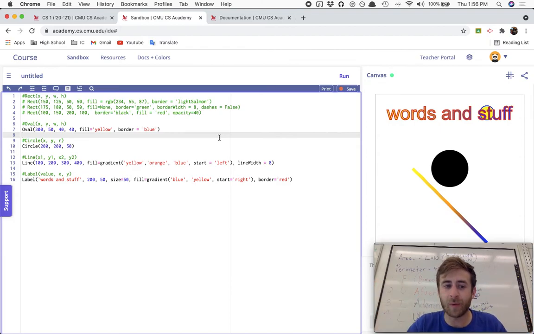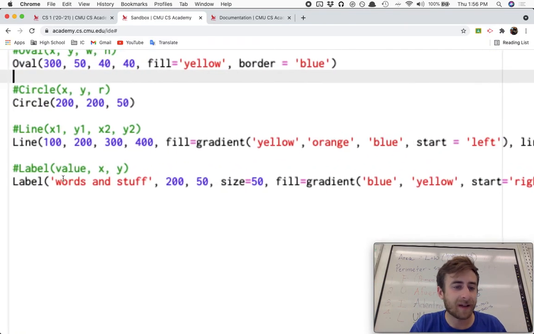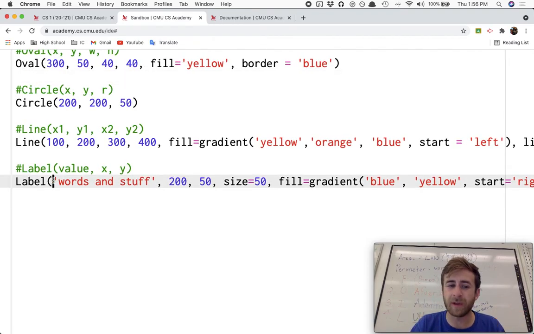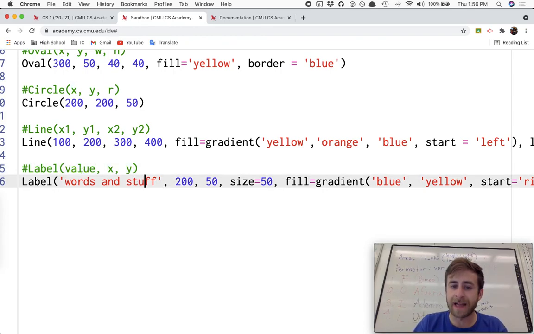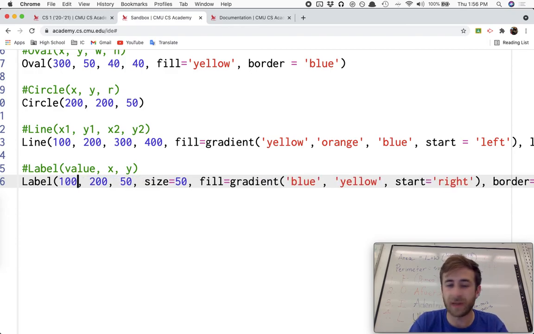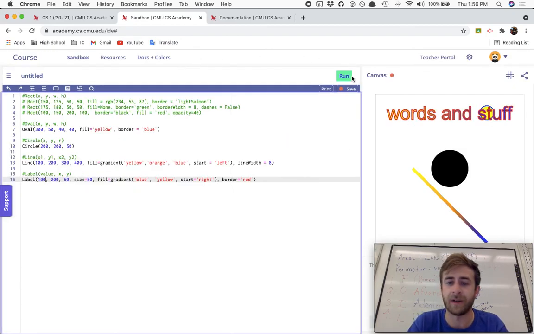You can write words and stuff. And don't forget, the weird thing about labels is it goes label, the value that you want, then the coordinates. And size is actually an optional parameter. You don't need to input size if you don't want to. Last thing I'll say is words have to be in quotes. If your label is going to be numbers, like a score or something like that, you just want to store it as a number, really. That's the best way to do it.